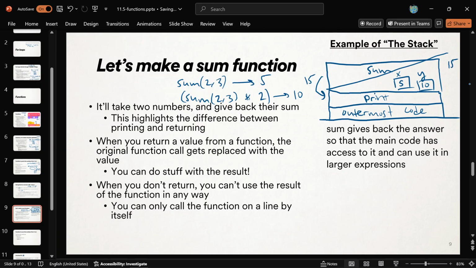There's the terminal, there's the output. We printed the 15. Now print is done, and now we're back onto the next line of the outermost code, outside of any function call. So sum gave back a value to print. Does that kind of make sense?